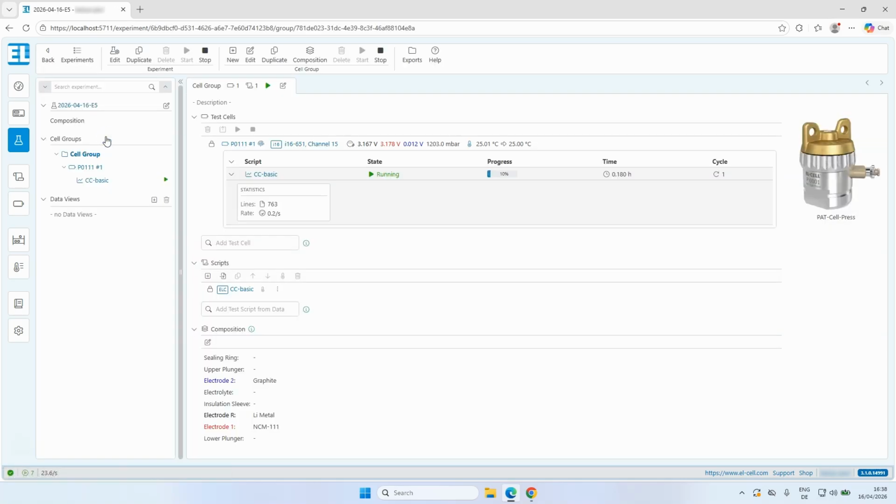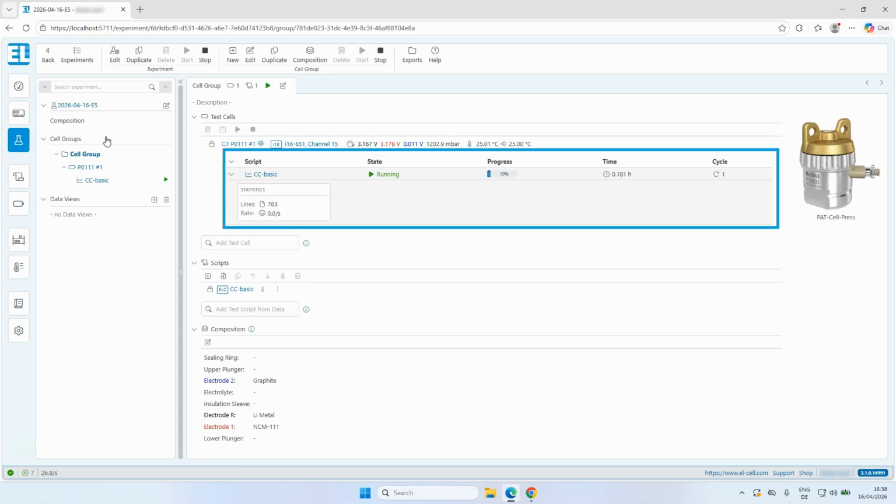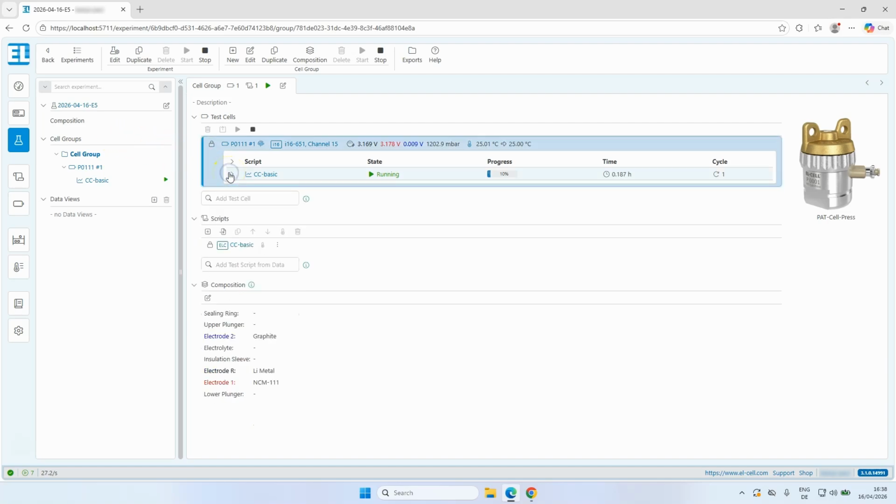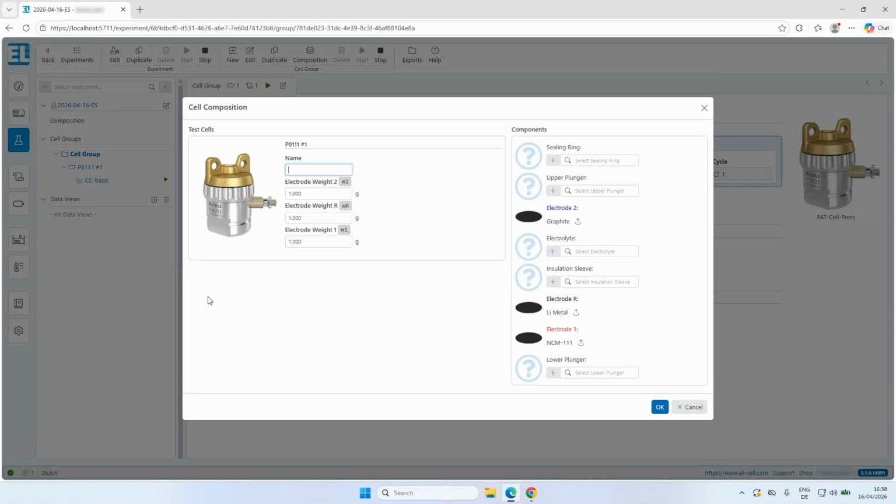In each experiment, the measurement scripts used are now displayed in a table below the relevant test cell. The main details of script execution remain visible. Additional information can be expanded or collapsed as needed. The cell composition can now also be modified after the experiment has started, making documentation easier.